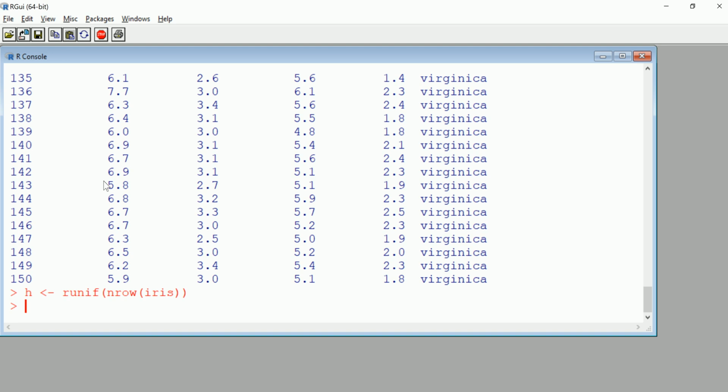So this was step one. Step two is going to be to actually take these random numbers and use them to reorder the rows of Iris. So let's create something called Iris R. And I'm adding that little R to the end of it because I don't want to overwrite Iris. I just want to keep Iris as it is, just in case I ever need to go back to it.